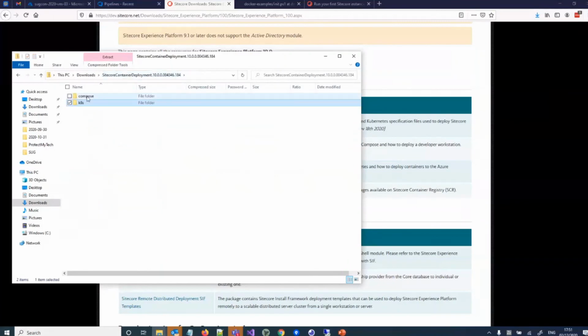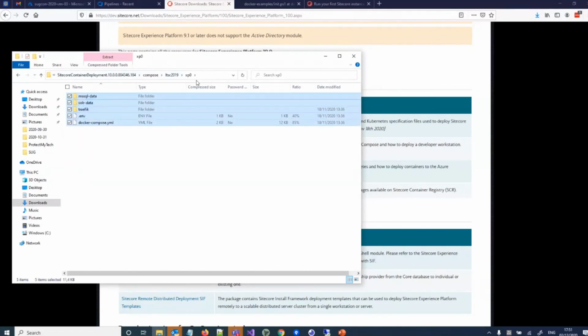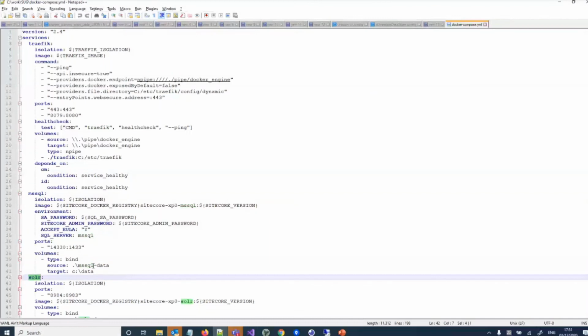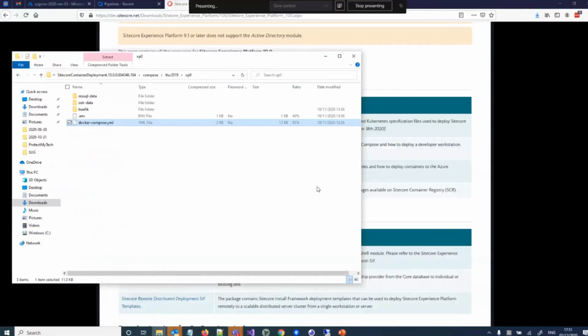What I took is this setup, which is XP0, and I showed you already the Docker Compose file, which includes all those parts, including the load balancer, MS SQL, and Solr. So you don't need to configure Solr or MS SQL or load balancing in some custom way. Everything is already here.